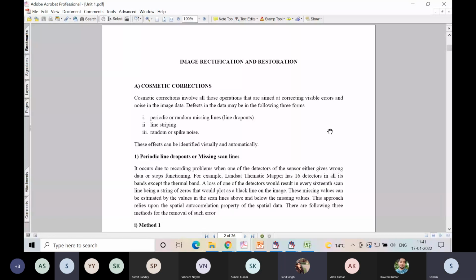This one is the line dropout error. Second one is line striping error. And third one is the random or spike noise. So these are the three different errors that come under the cosmetic errors.